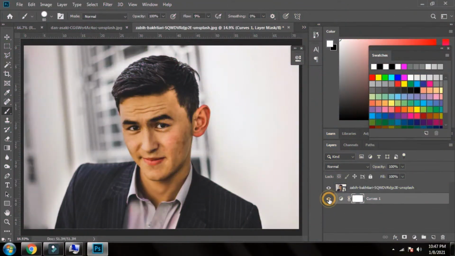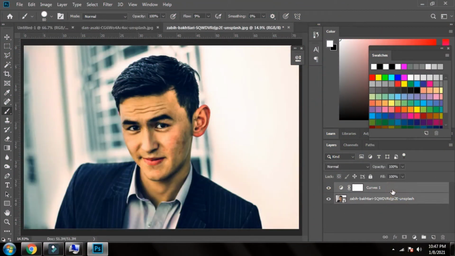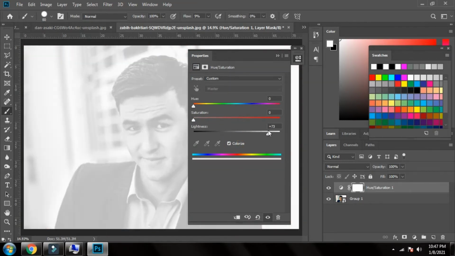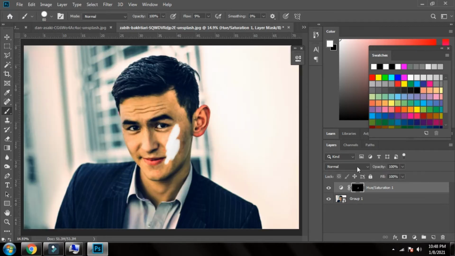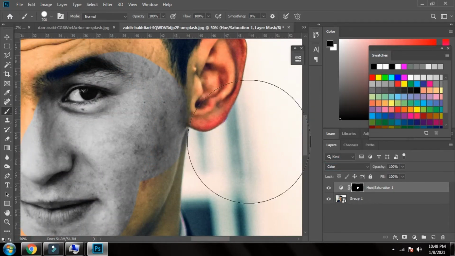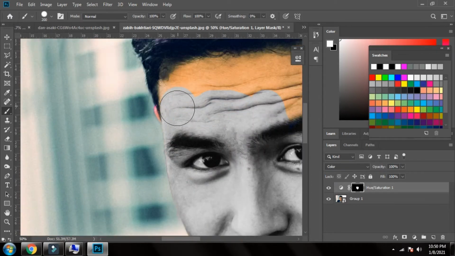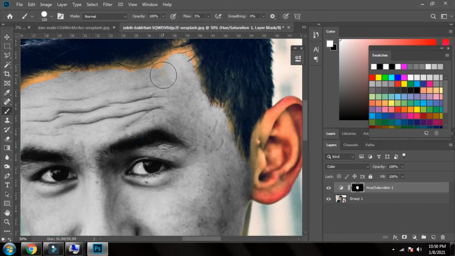Okay, so first of all, open your image in Photoshop and adjust it according to your needs. I added some curves and adjusted it according to my needs. After that, I converted both the layers to a smart object and added a hue and saturation layer. Checked the colorize box, took the saturation down to 0 and increased the lightness to 90%. And then I created a layer mask, inverted it, and started to paint. Also, don't forget to set the foreground color to white.